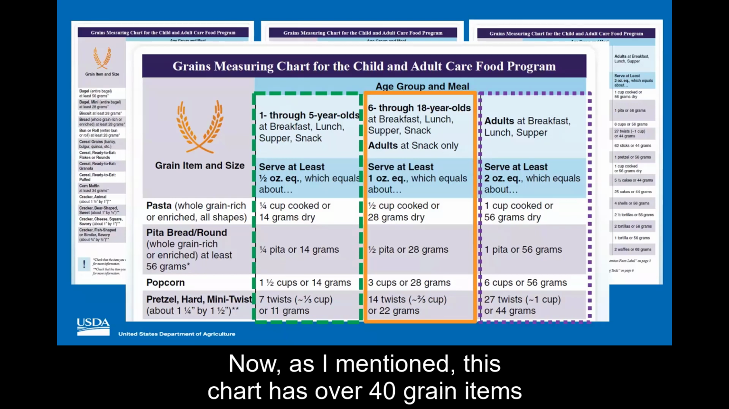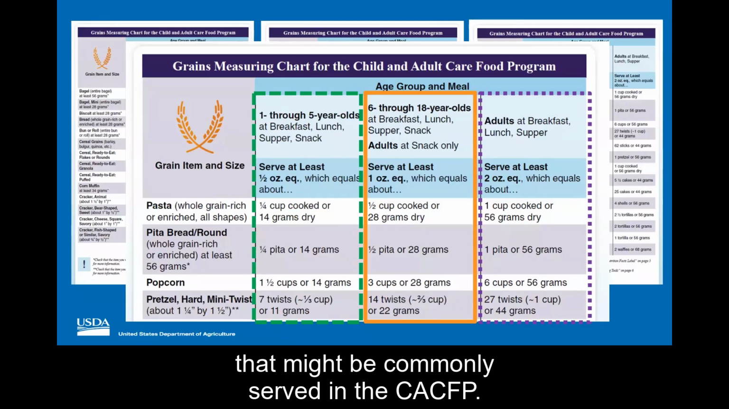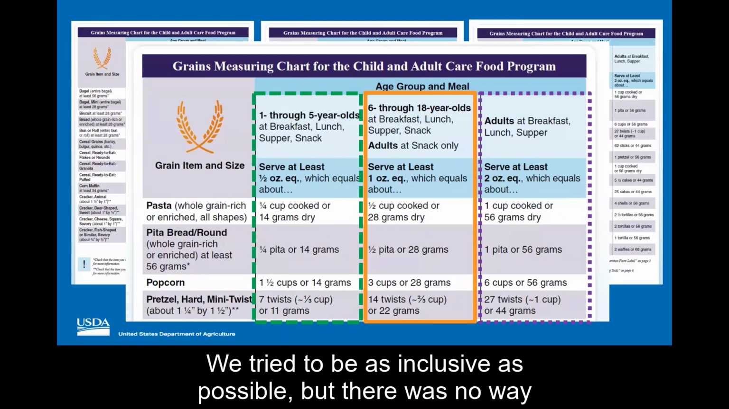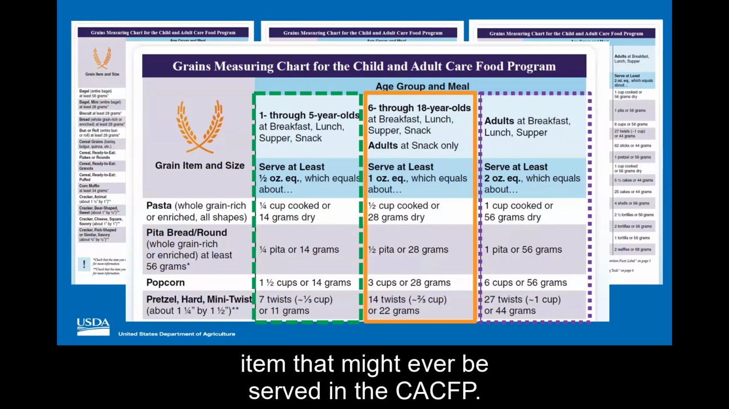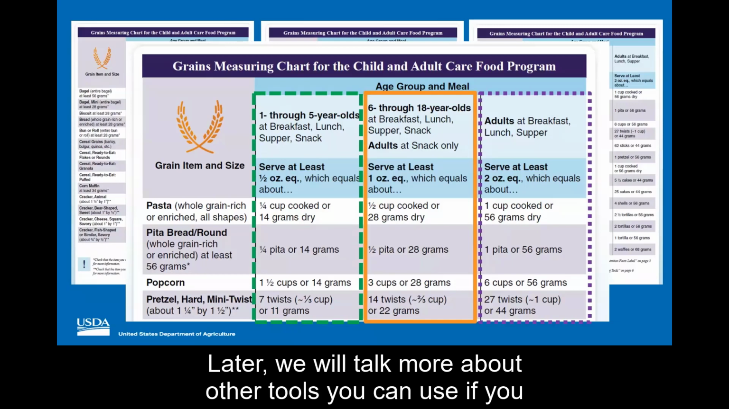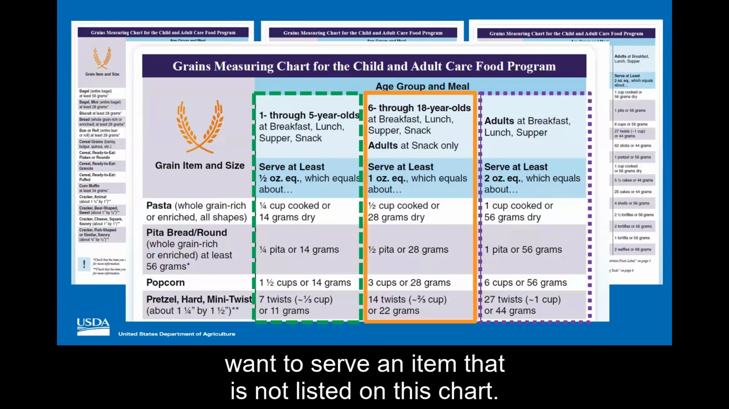So now, as I mentioned, this chart has over 40 grain items that might be commonly served in the CACFP. We try to be as inclusive as possible, but there was no way we were going to be able to include every grain item that might ever be served in the CACFP. So later, we will talk more about other tools you can use if you want to serve an item that is not listed on this chart.